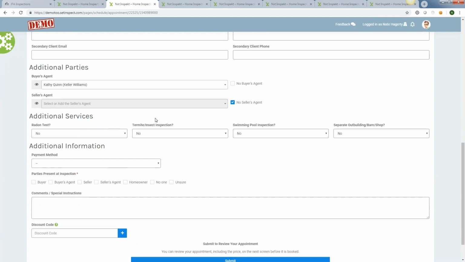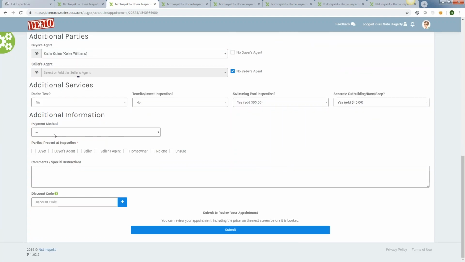The additional services that are offered by this inspector are now shown in here. You have the ability to charge a fee that is based on with a home inspection or without a home inspection or as a standalone service. So you can change that from the internal screens as well. Let's say with this particular property, we're going to select a couple additional services to add on. How the customer expects to pay or what they mention over the phone. Who's going to be present at the inspection. And then you can go ahead and put in some additional comments in here as well.